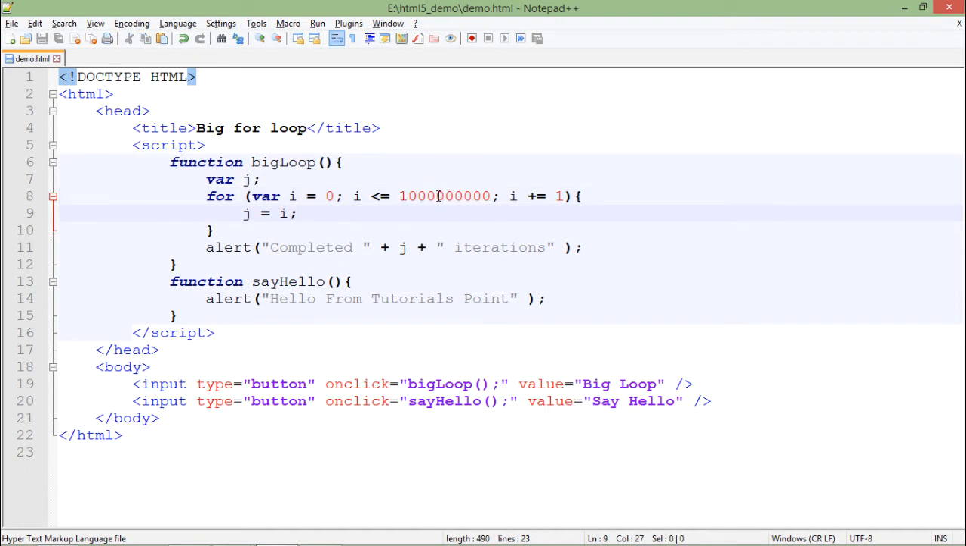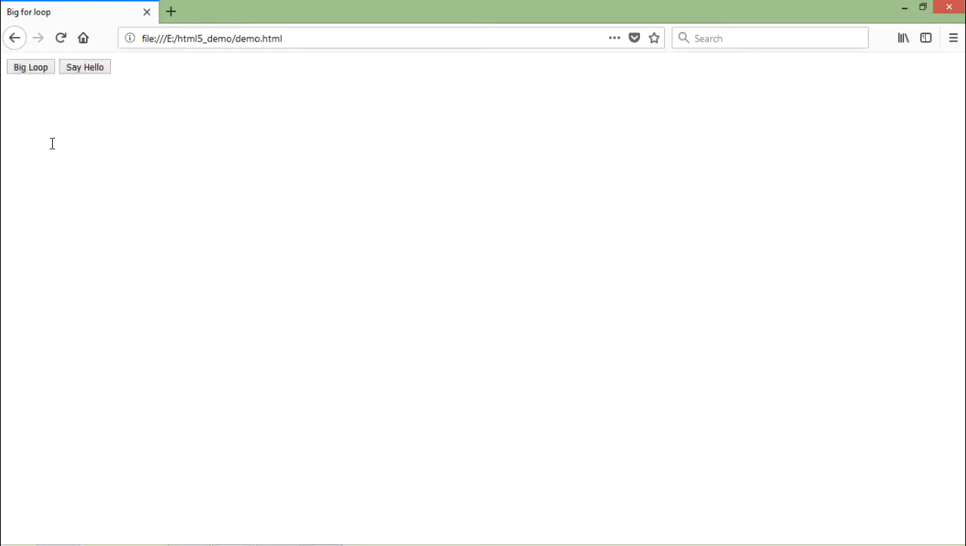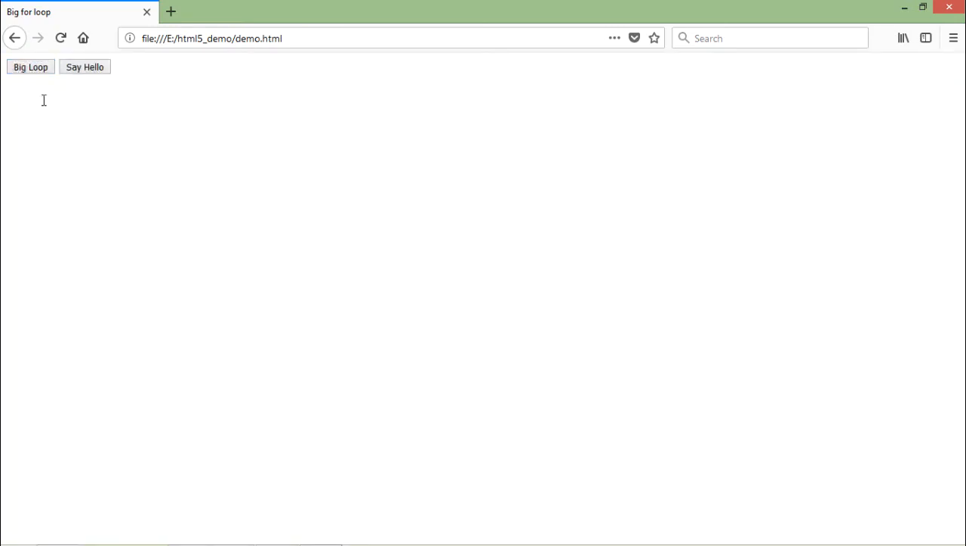Meanwhile, until we get the answer, we can't do anything, because it is not running in the background in this particular one. Alright, so let's see how it is working for now. Here there are two buttons. I'll click on say hello, and I get the simple message, hello from tutorials point. But when I click on the big loop, you can see I'm getting the message after a bit of a pause.